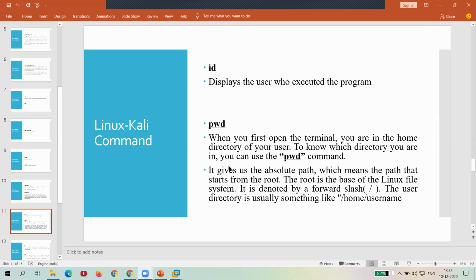For example, if I am located in the Download folder in the root directory and I have to print my current directory path, then I type the command pwd, which gives the path from the root directory to the current directory where you are located. That detail is provided by the pwd command.